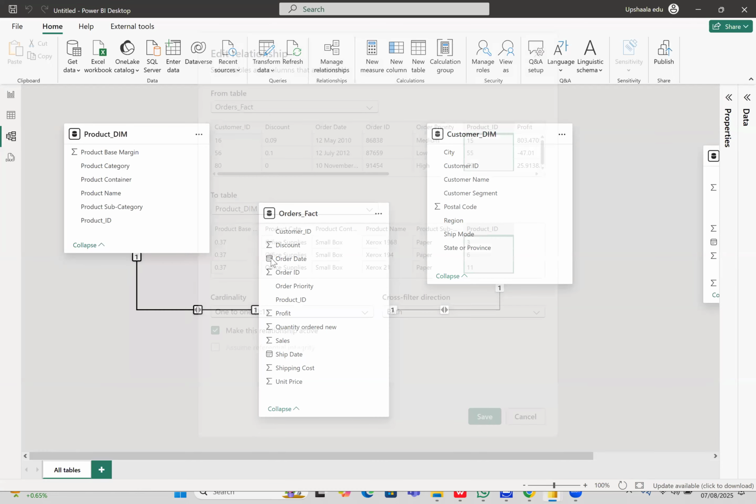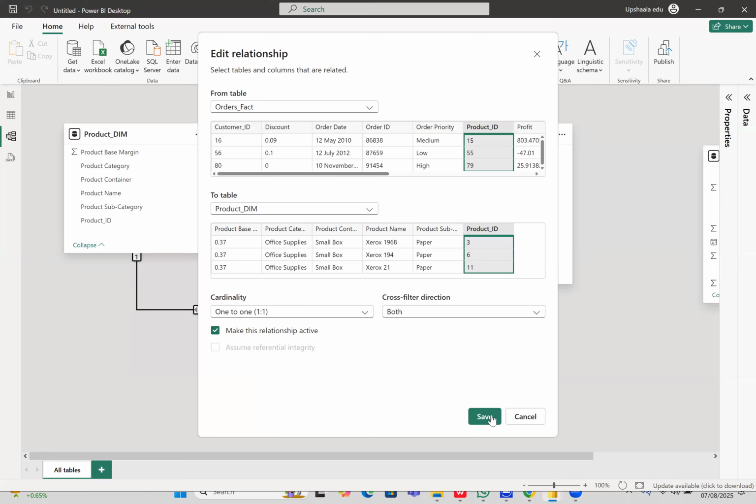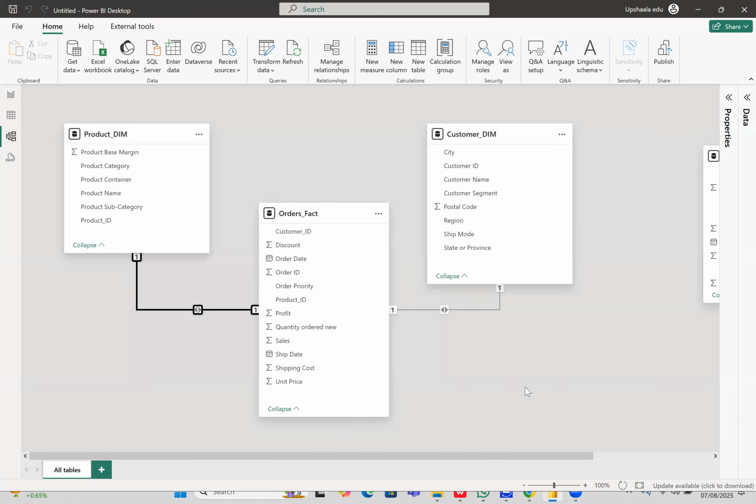Just double click on this. See, a 1-to-1 relationship, right? Click on save. Hope you understood what I'm telling, right?